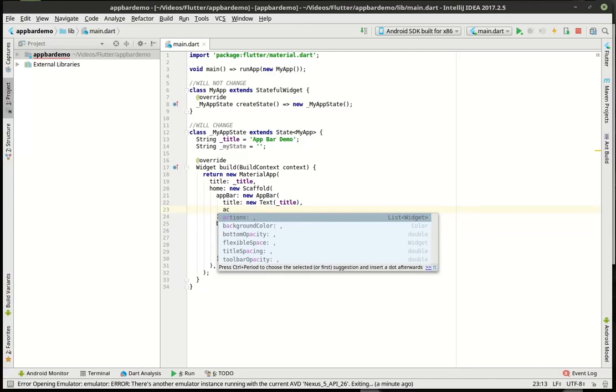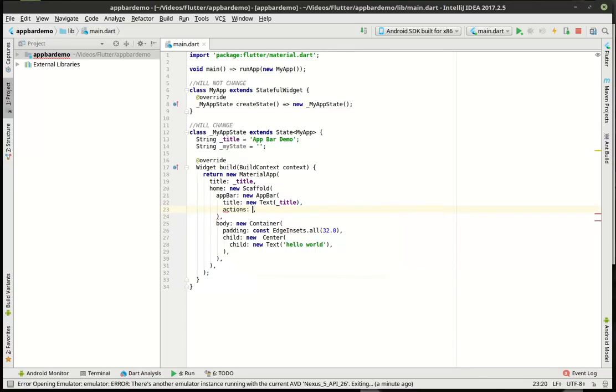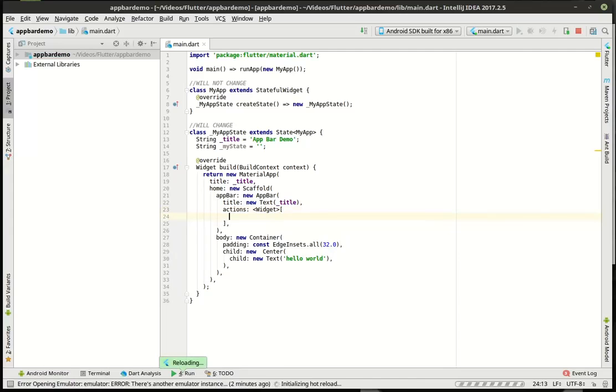And we're going to say actions. You notice how this takes a list of widgets, but it doesn't give you the actual code you need. So you need to say widget. And there we go. So we're making a list of widgets here.